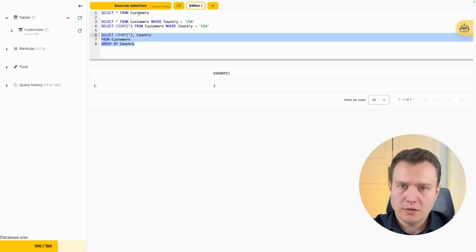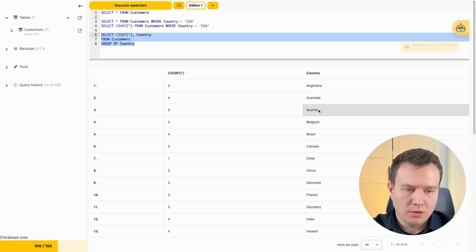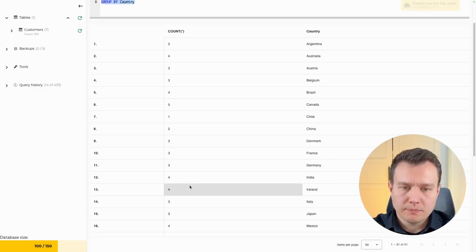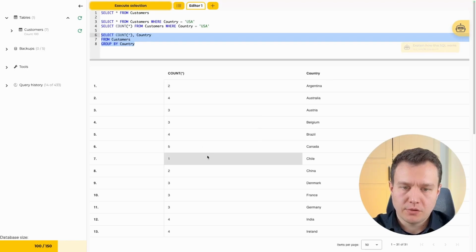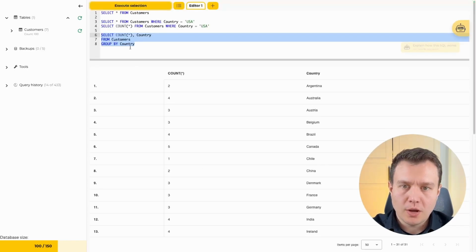I will highlight it, I will execute it, and we see that we got our table. So we have count and we have country, and we see that we got a list of all the countries which have at least 1 record inside. So that's how we can achieve the initial goal. That's why group by exists.